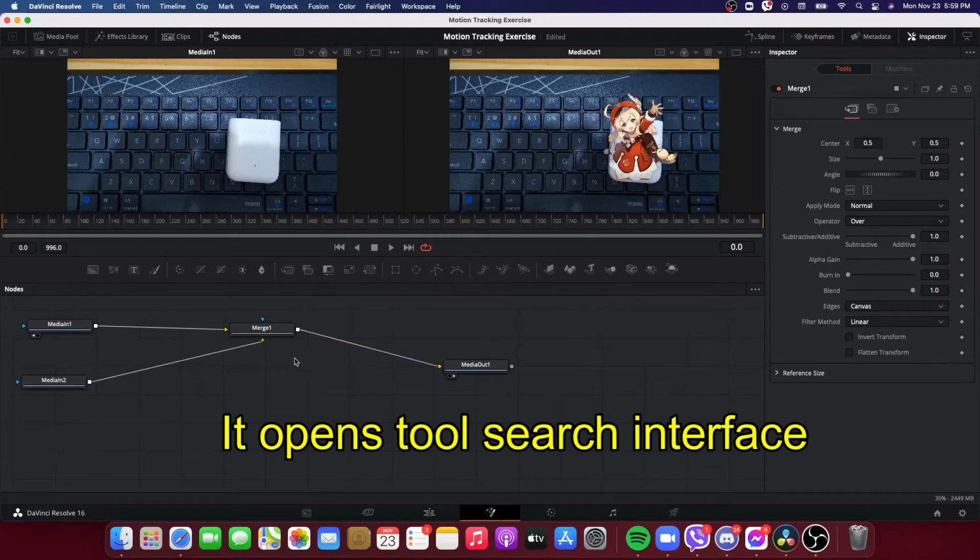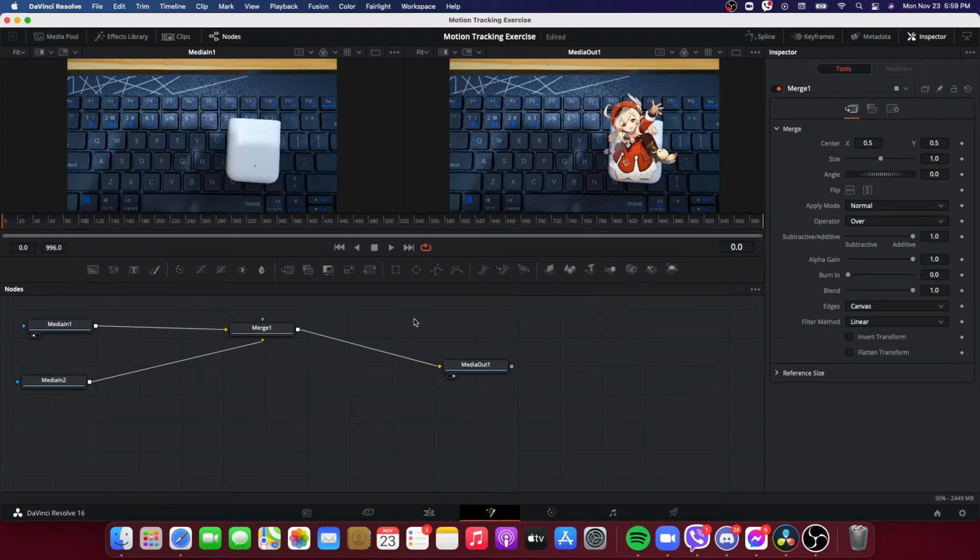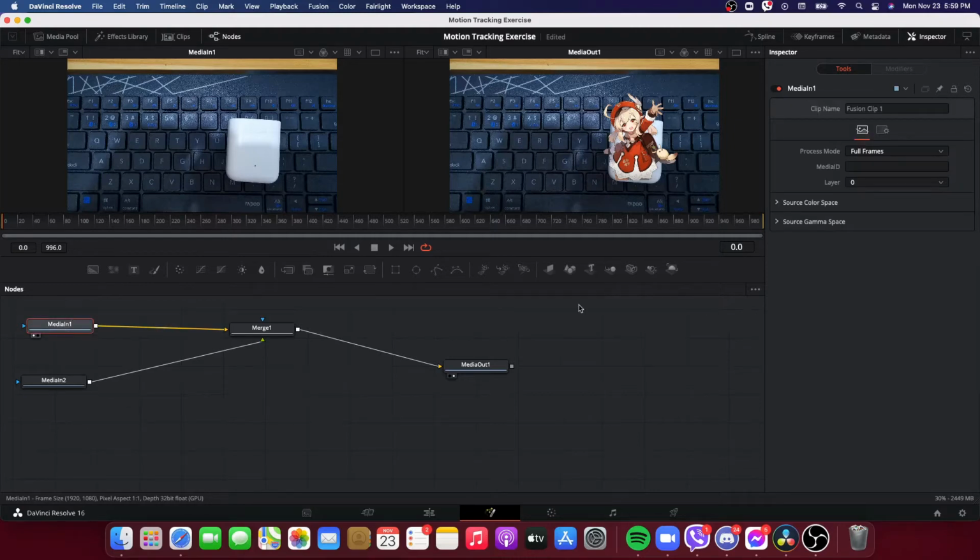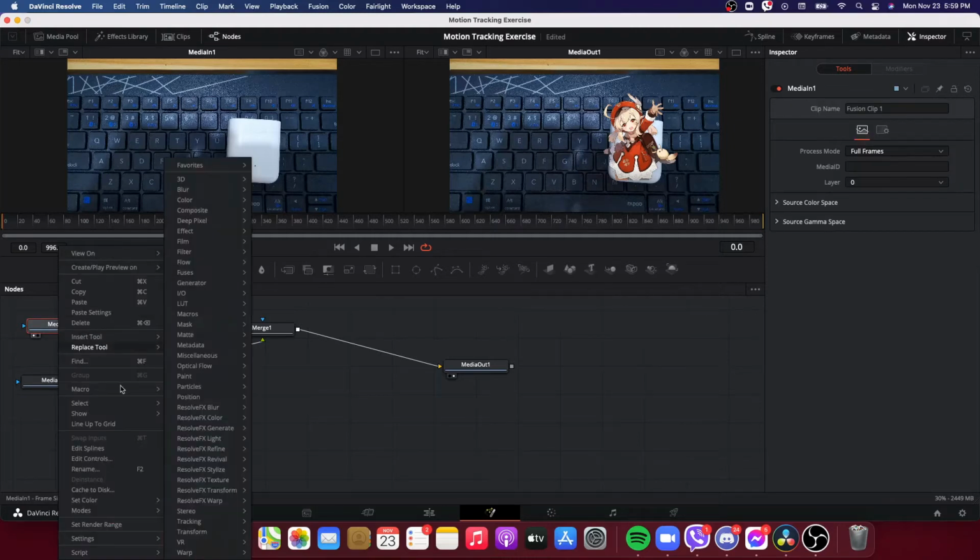But apparently for me during today, I cannot do that. That's why I will be doing the longer version of that. Right click on your media in one, and then we just have to simply insert tool and look for the tracking. Now there are, as you can see, three trackers over here. We have the camera tracker, planar tracker, and tracker.